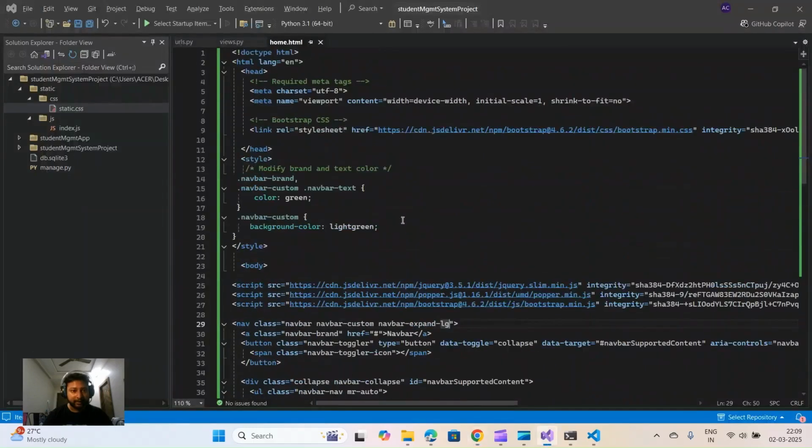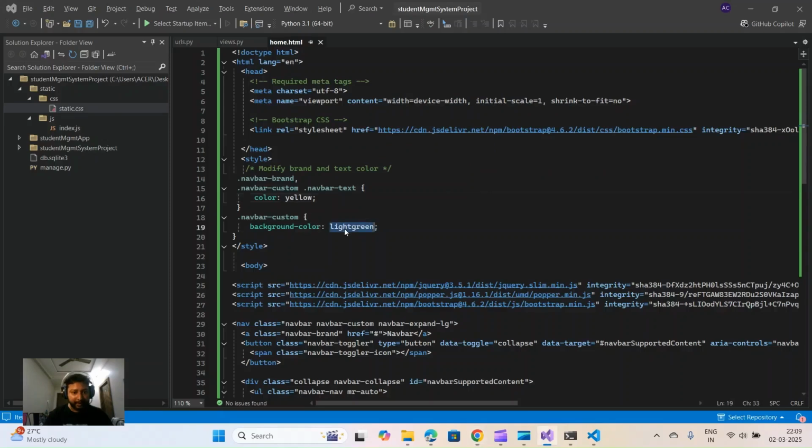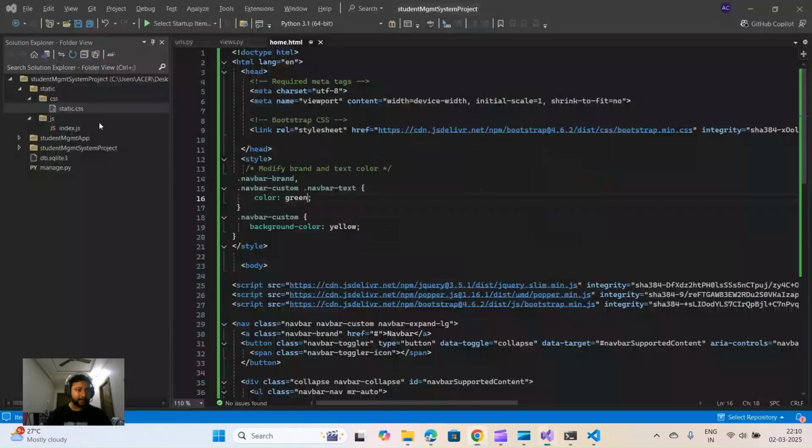So I'll do one thing. Color I can give is yellow, maybe. And background color, okay, background color I can keep as yellow, and this one I can keep as green. Okay, now it is looking somewhat okay. Okay, navbar green is fine.